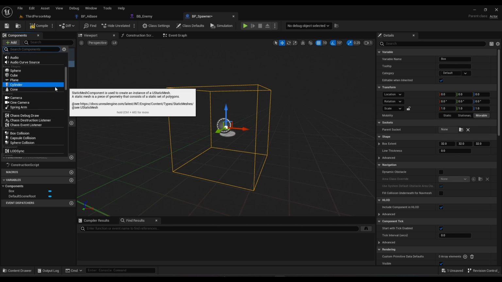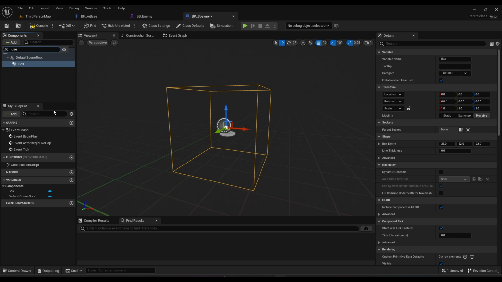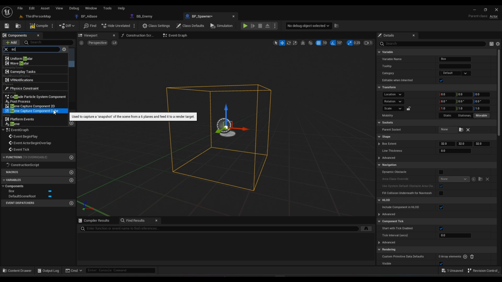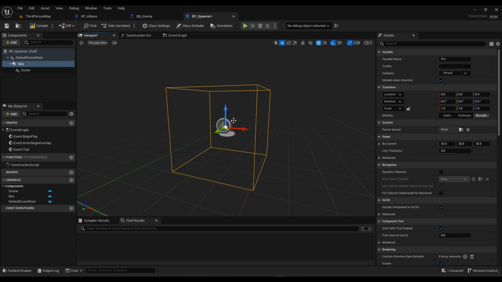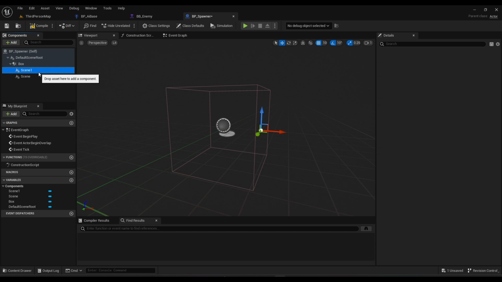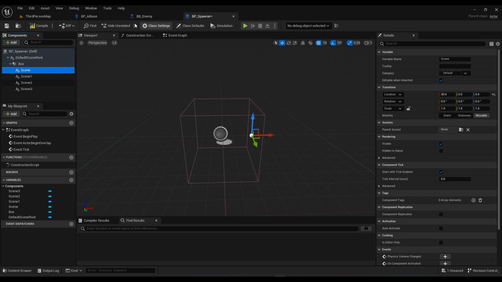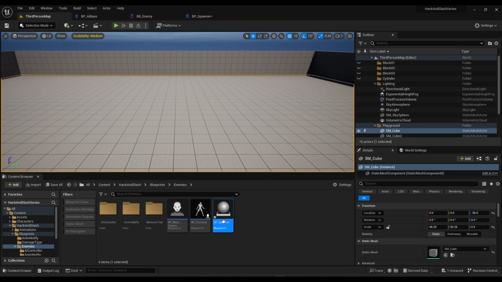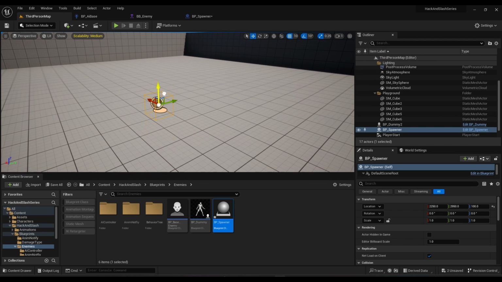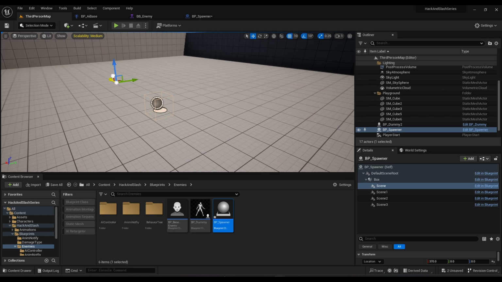Let's see, we should be able to get a scene component. Yeah, so then we can get a scene. Right, and we can move the scene wherever we want. We can duplicate this. And so I'm pretty sure we could. Let's see, let's pull one in and let's see how it looks. We could still select our scenes.